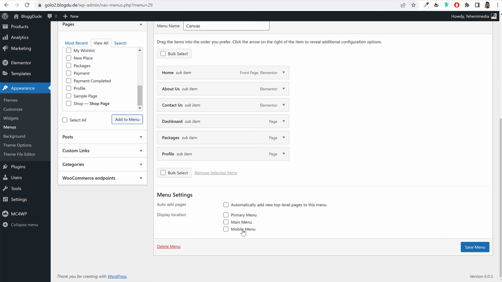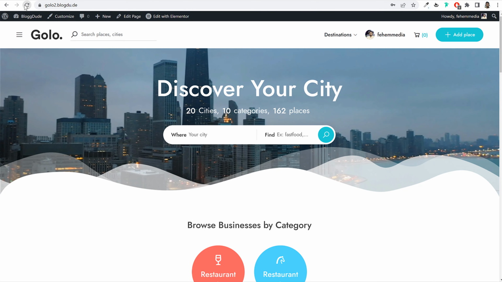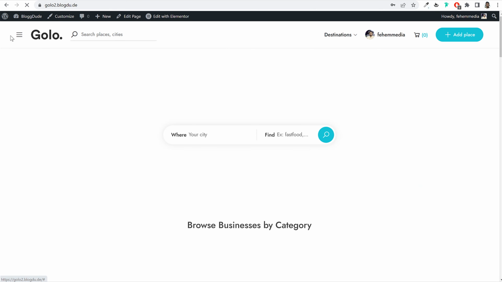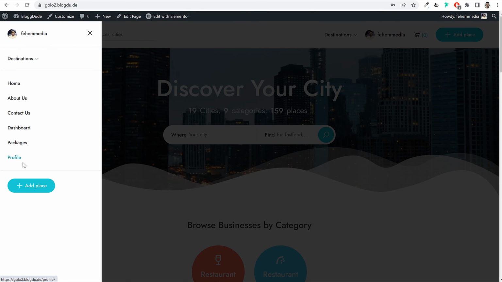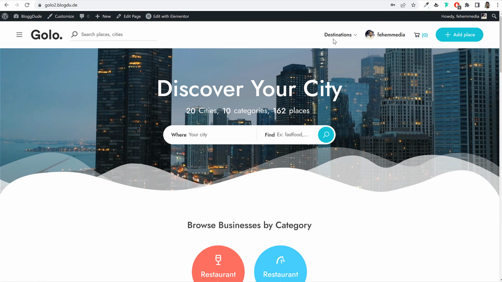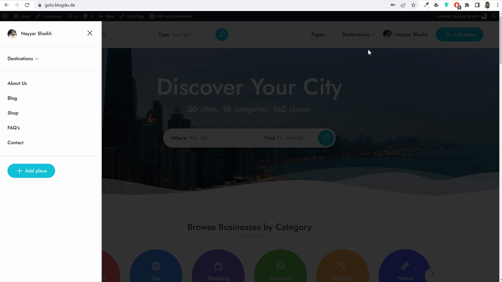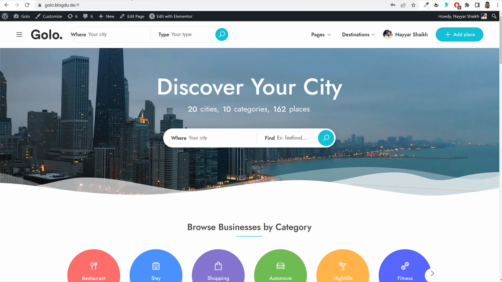And after that, I think we have to tick mark main mobile menu. Let's see. Come over here, refresh this page, and let's click on this. And now as you can see, this is working. Now let's create one menu over here, just like this pages thing.